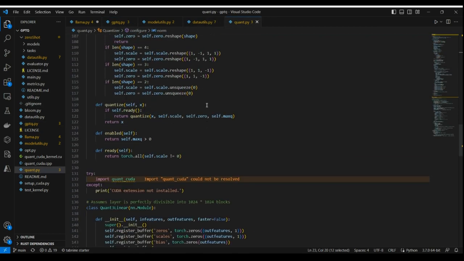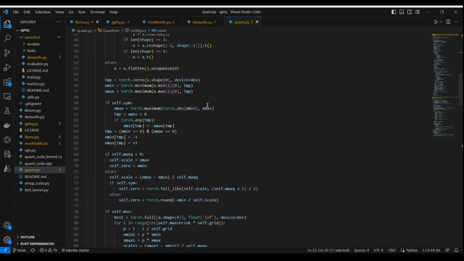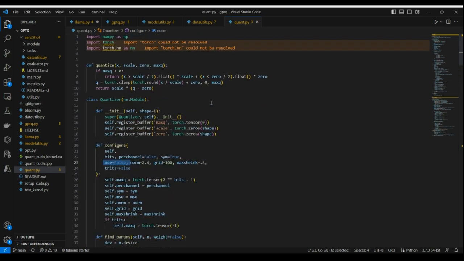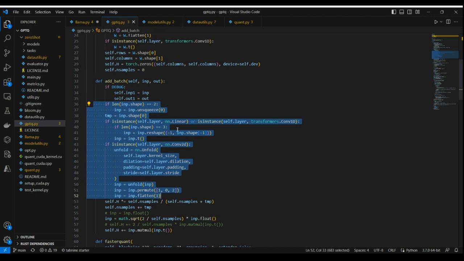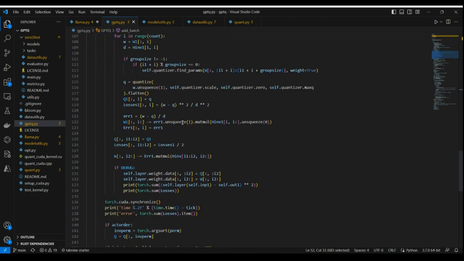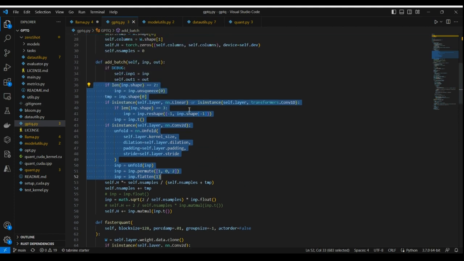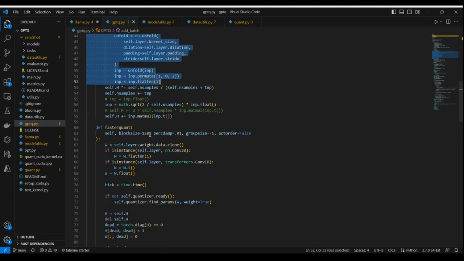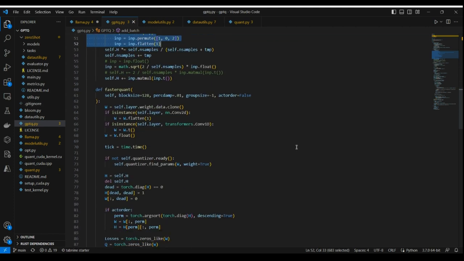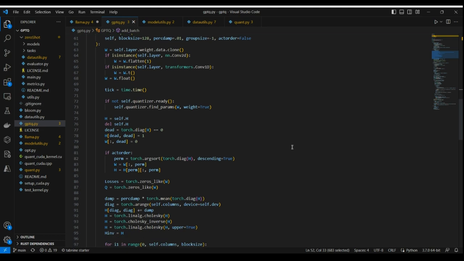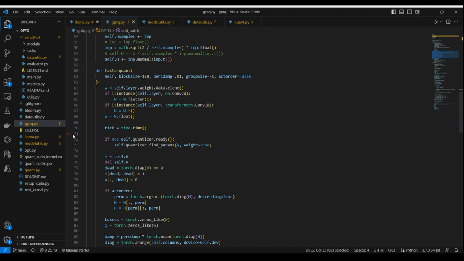I think, where is it? Was it in the GPT? Yeah, faster quantizer. This is the code. This is the code that is going to quantize. So it has this find params.